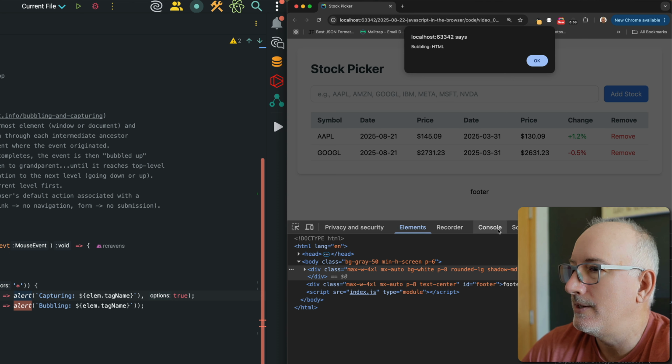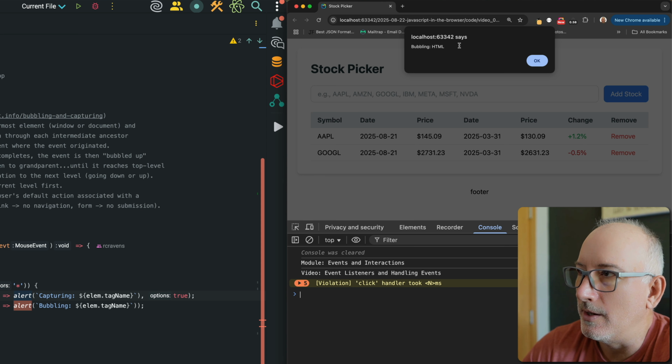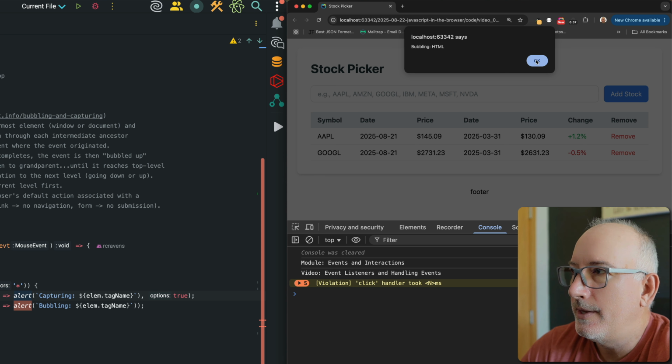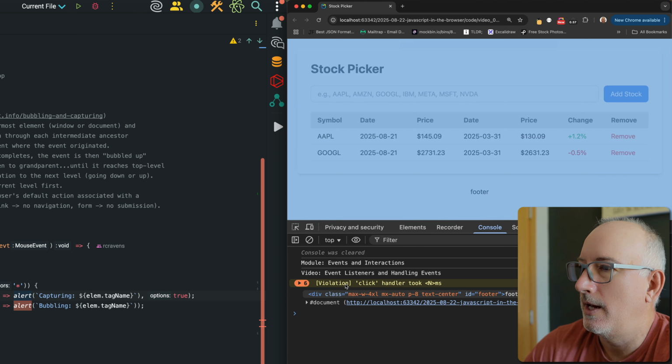So I go back to my console. It's giving me some violations here because I'm waiting so long for this handler. But when I click the OK button, now the event handler that we registered will finally get run here. So I'm going to click OK. And you can see that it prints out target and the current target.